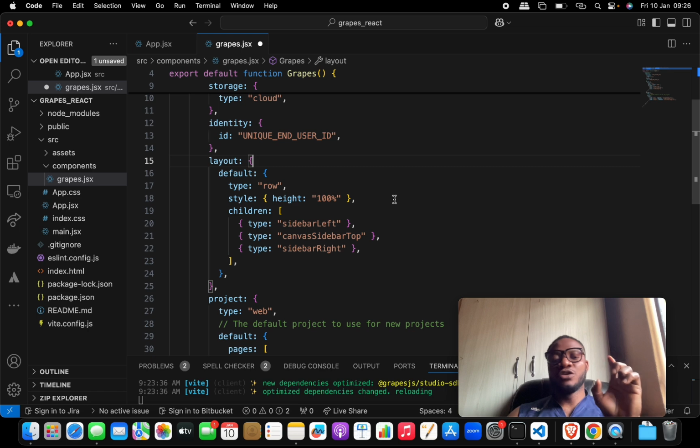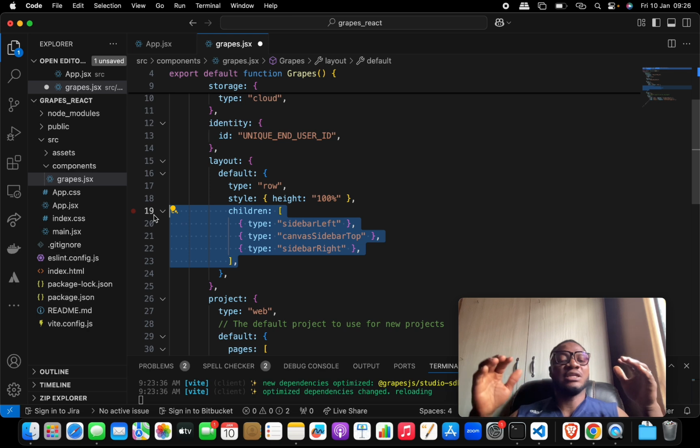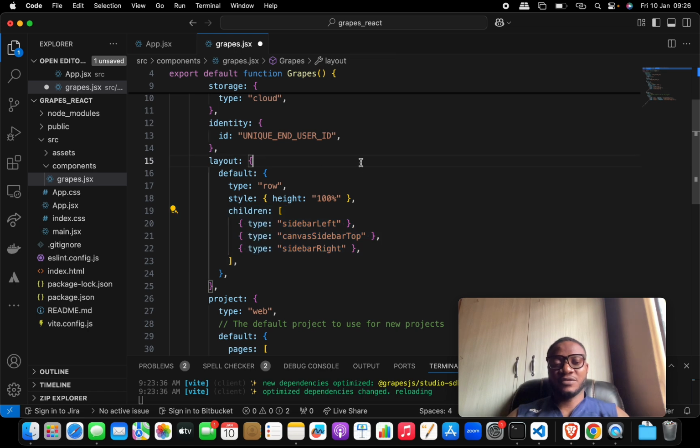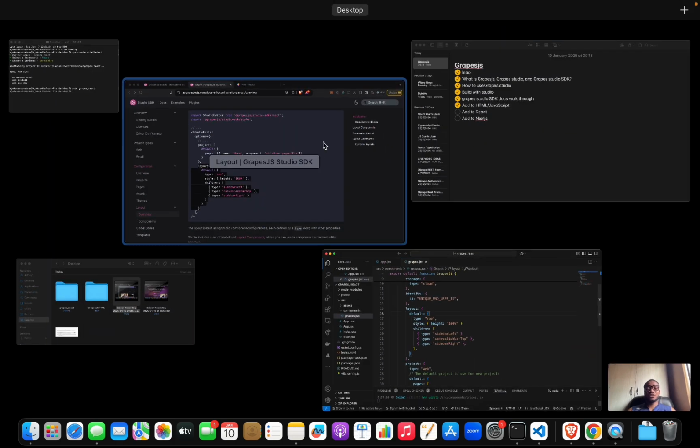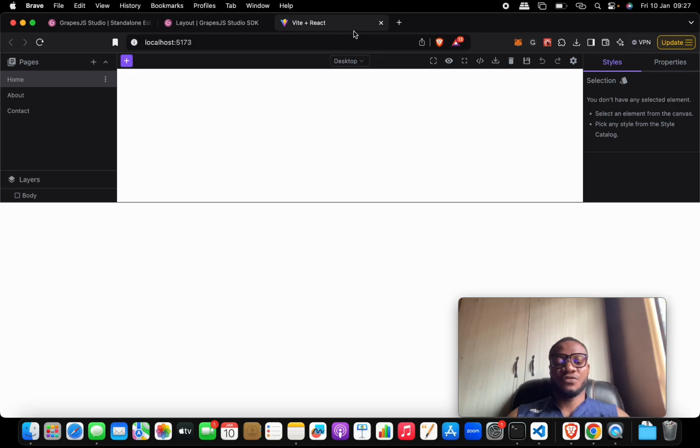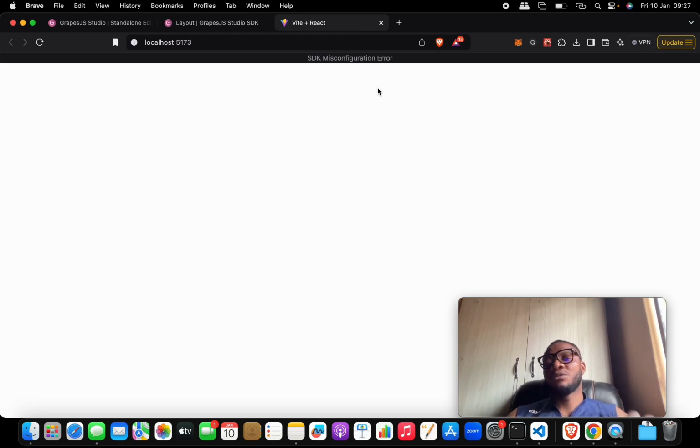Now, something you need to know is if you are setting up the default, you need to specify these children. Now, these children are just the canvas, like the sidebar left, the sidebar right, and then there's the middle component, which is the main place you see your stuff go into. Okay, now let's set up the height to 100% like this, and then let's set up the type to be row like that and save it. Come back here and do a refresh.